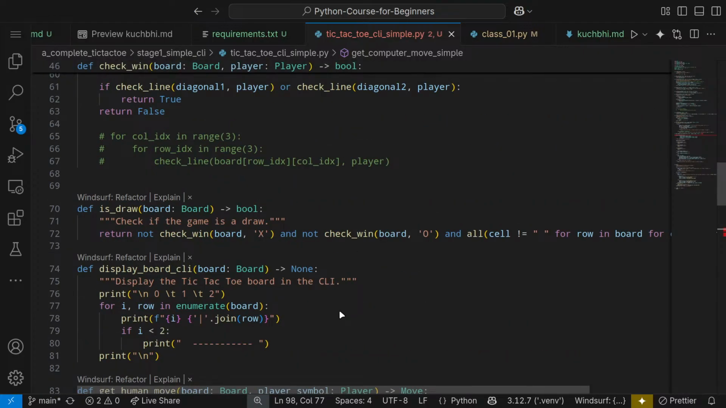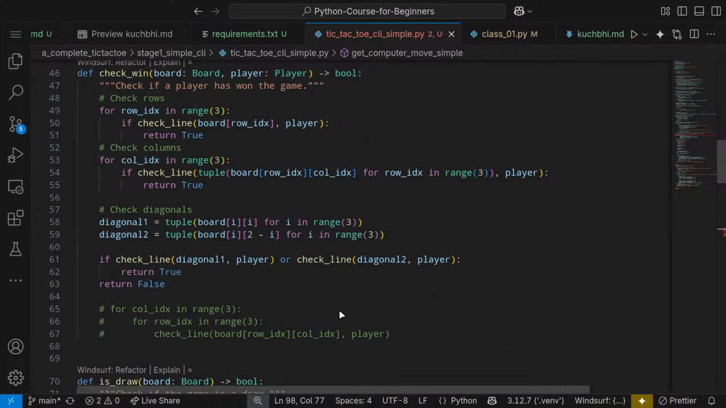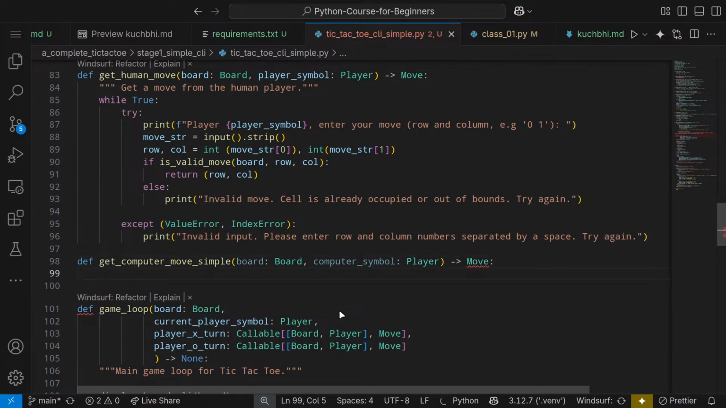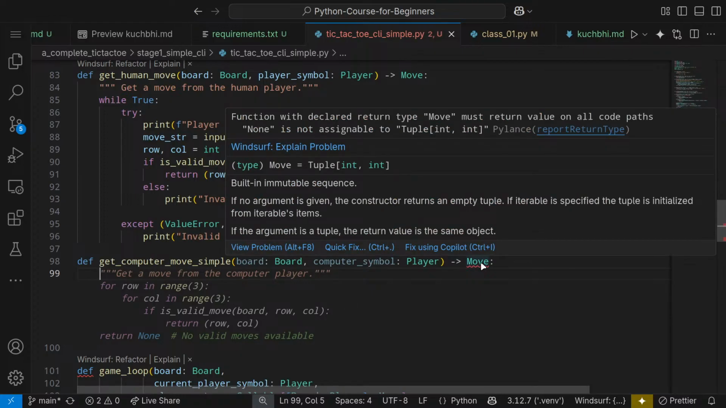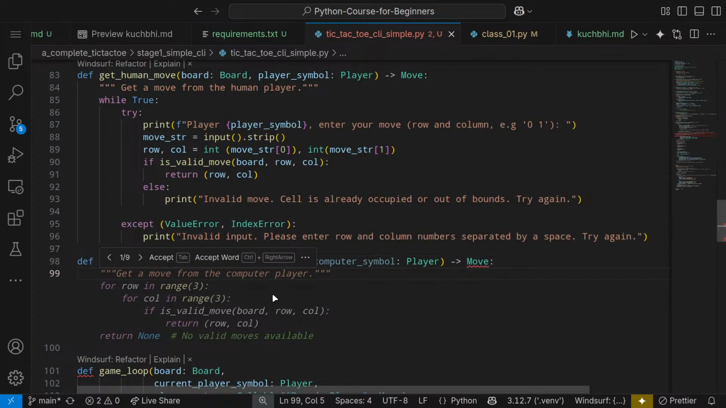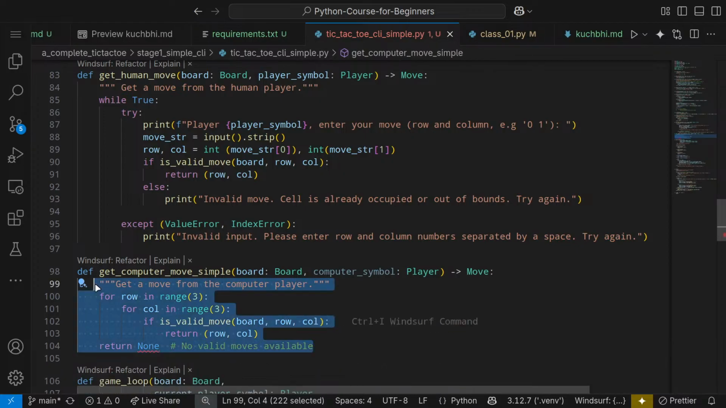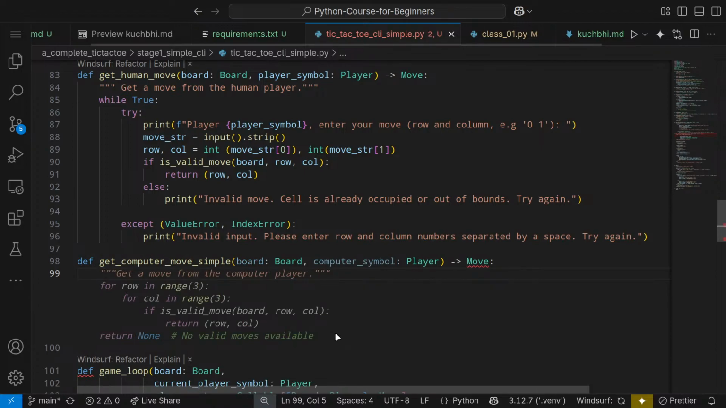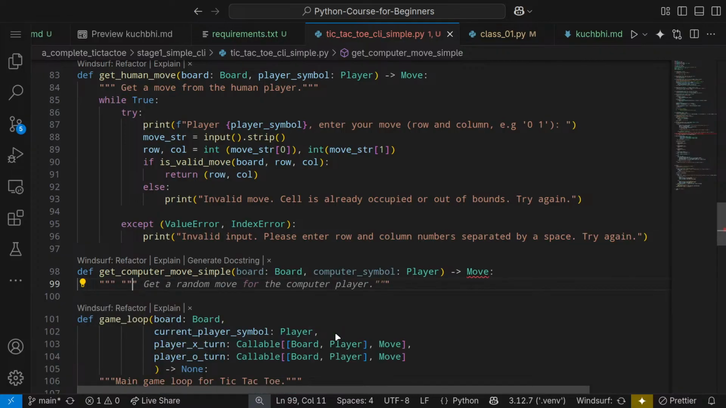Have I created a move? I think I have created a move as a global variable, tuple int. Yeah, I have created it, so no issues. The return type will be a move. Why is it that move is now highlighted here? Oh, it's fine. So whatever. Now I think I will make a more detailed docstring as to what I want here. Okay. So basically, let's create, just a second.